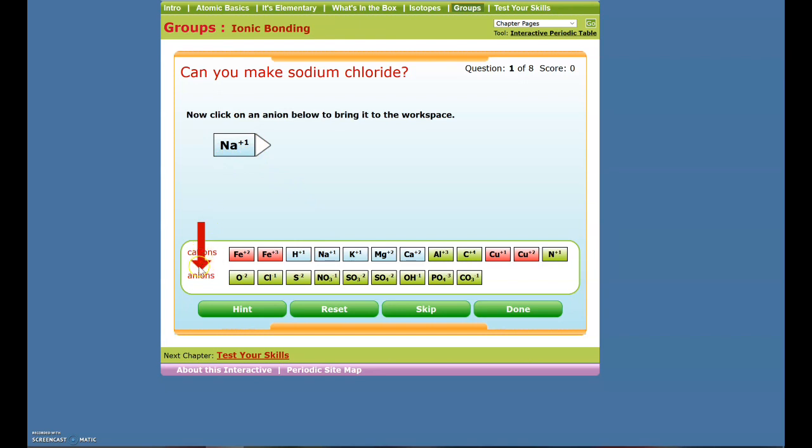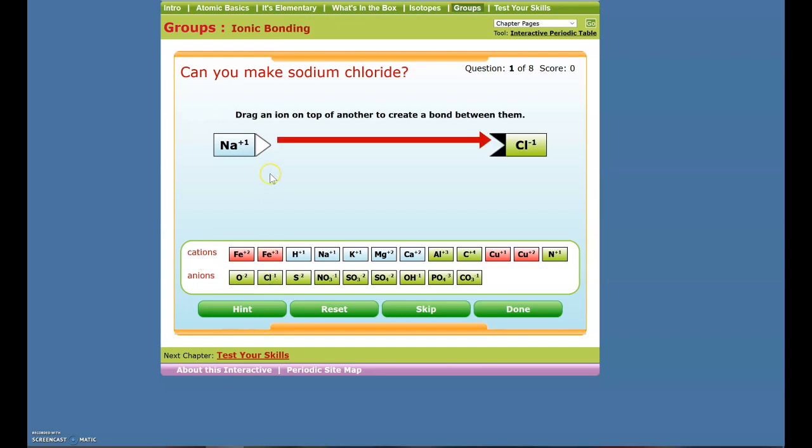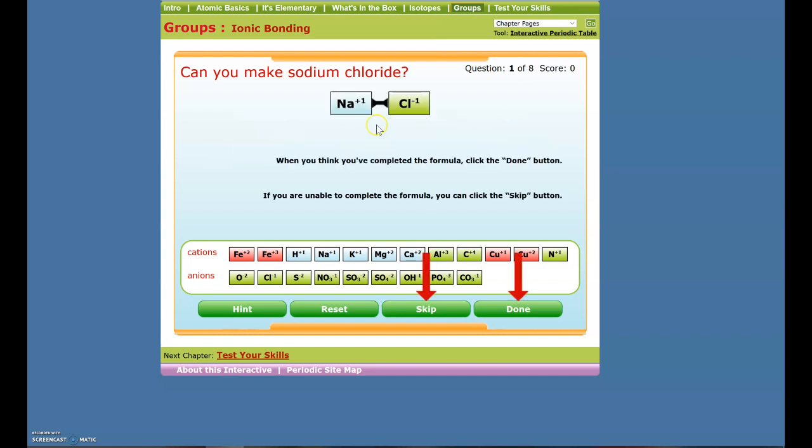Then I go to the anions, or the negative charges, and the anion is chloride or chlorine. So chlorine I can find here, Cl, but in this ionic form it's called chloride. So I click on it. Then to make a bond, I need to drag the ion piece on top of another to create a bond. So dragging it and drop. So notice that there is a bond that's created. I'm going to click on Done.